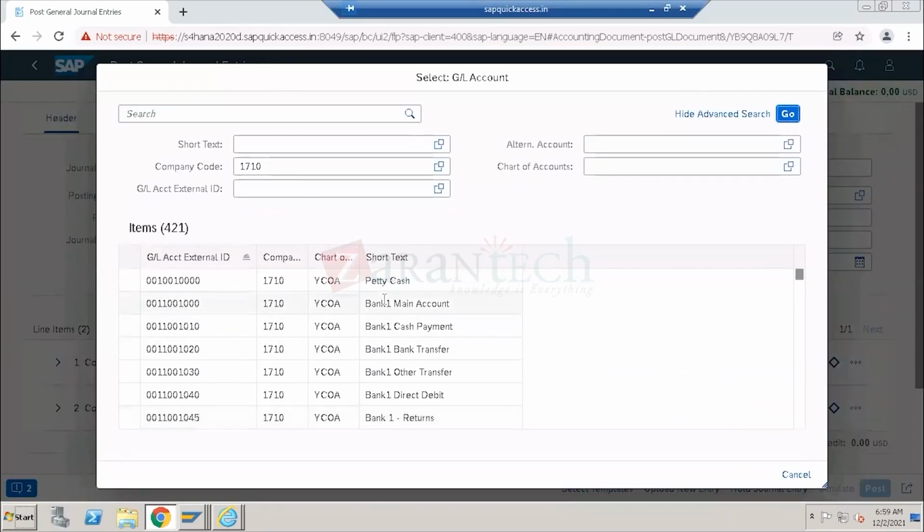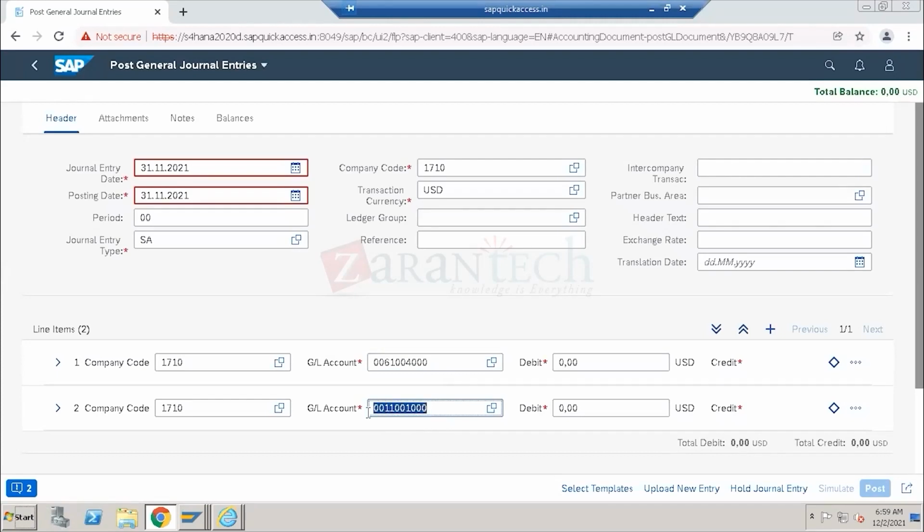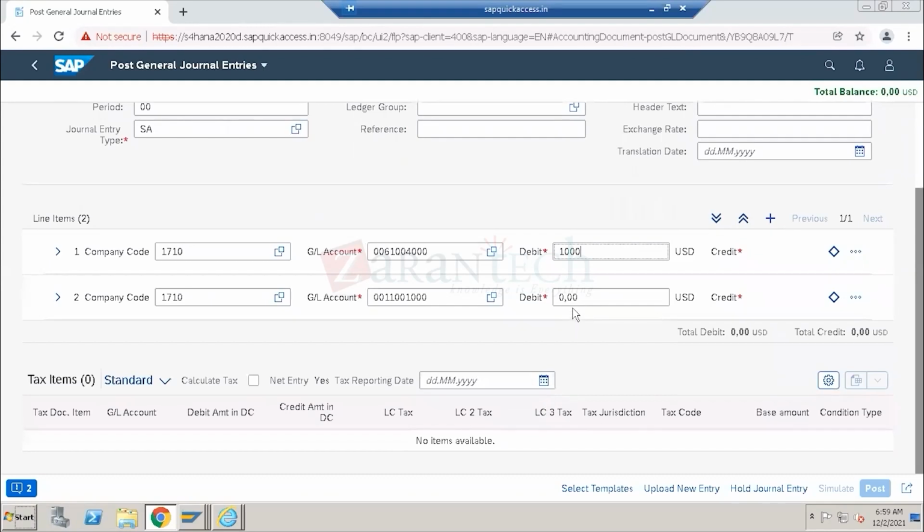Mahesh, I want to credit to the main bank account. This account is getting created. Very good. What is the debit amount? Debit amount is $1,000, Mahesh. Very good. So here it is showing as a credit balance. Okay, but it is going to be showing as a credit amount. I'll show that. Now click on this arrow mark.